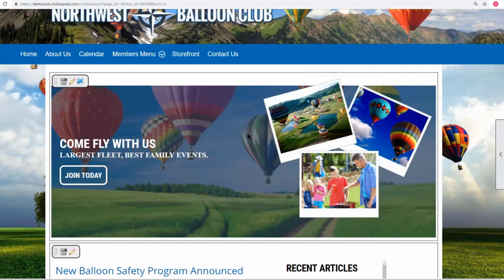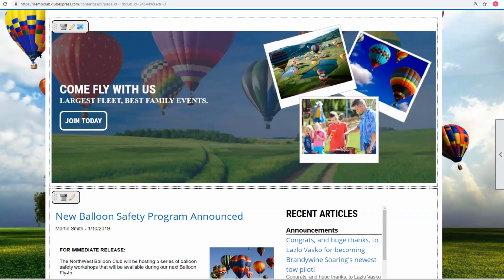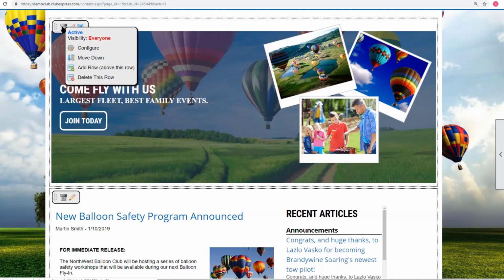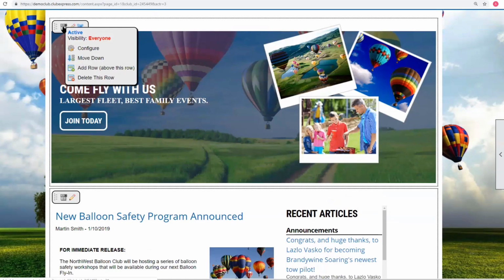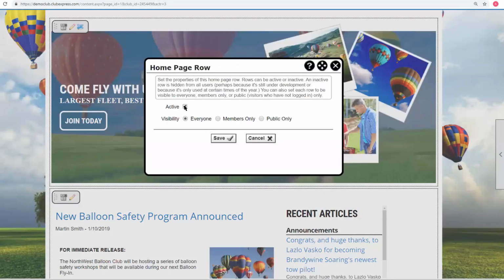And the home page is a unique page on your site in that you have these things called content rows. And each one of these rows has a little toolbar. And we can find out if the row is active or not and who can see it. So this particular row is active and everyone can see it, meaning that everyone logged in or not can see it. And we can move the rows up or down, and we can configure them to say, okay, is it active?